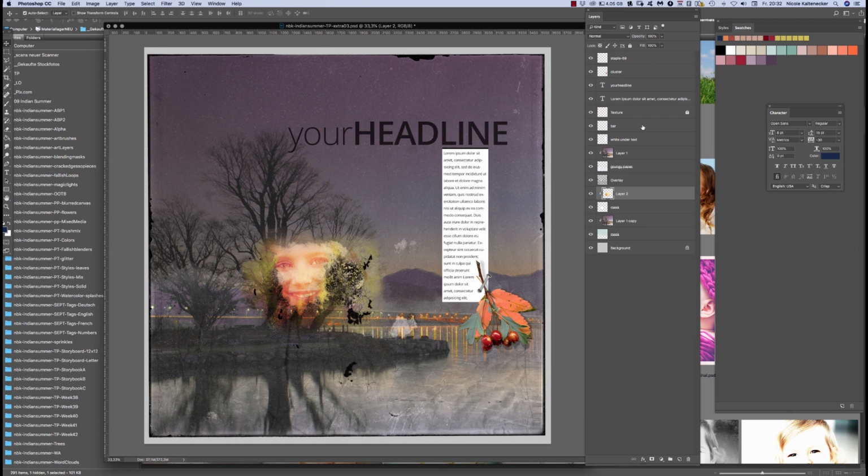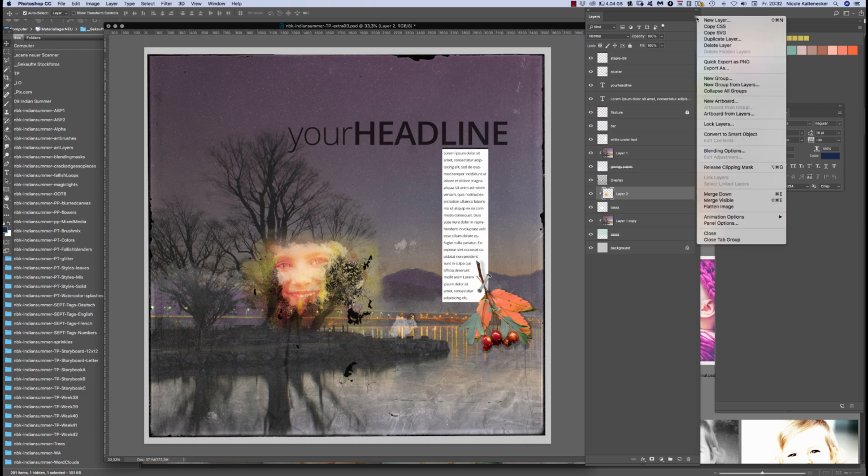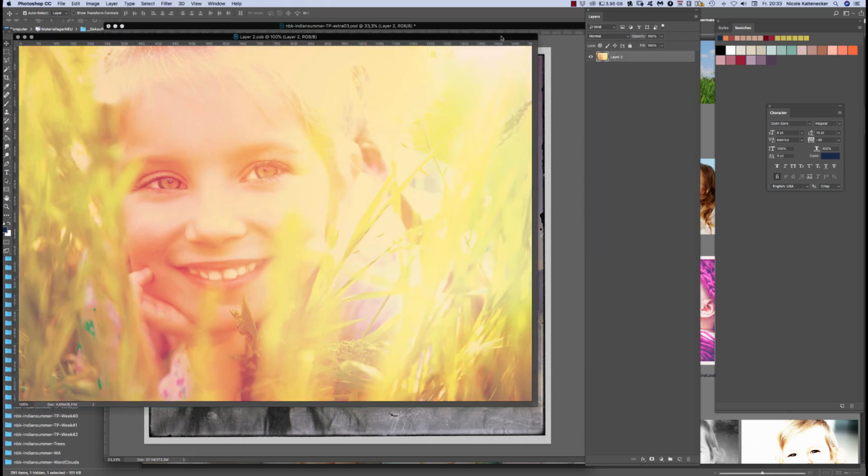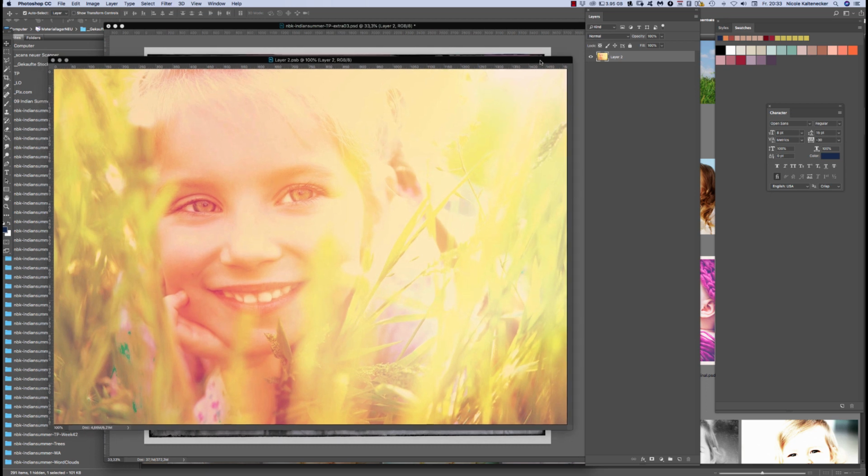Okay, we have the image of the girl. We want to change the color, but everything is now on one layout, and I'd like to have this one image on its own, as a single image. For that, we go to the top of the layers, down to convert to smart object. Okay, and you immediately see in the bottom corner a little icon. You need to go on that image and double click on it, and you can see the image opens up in its own file.